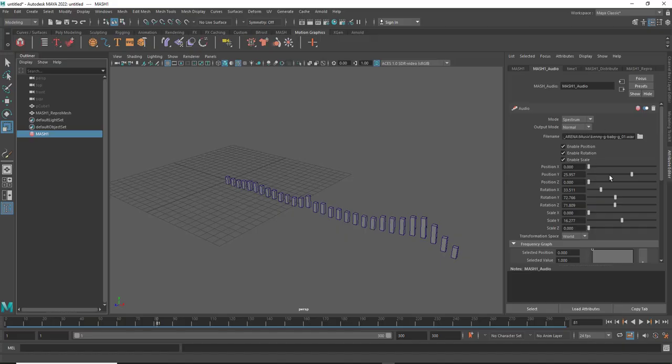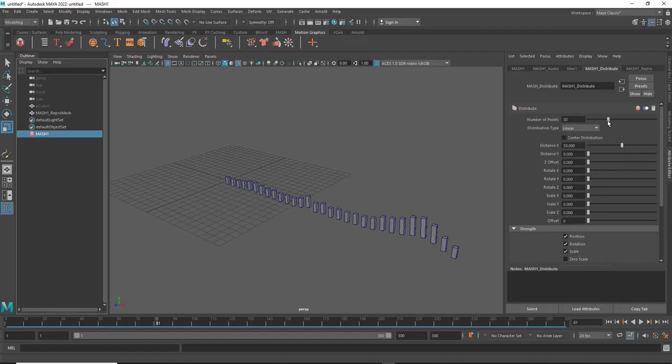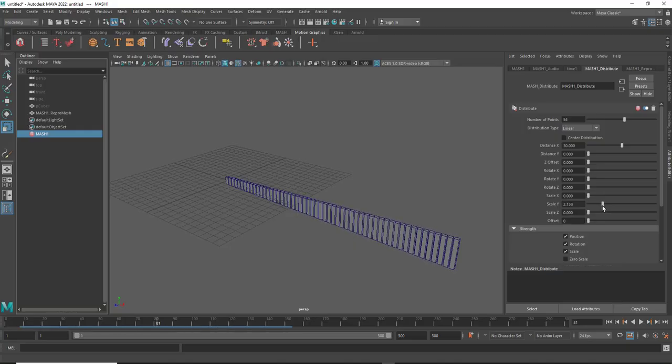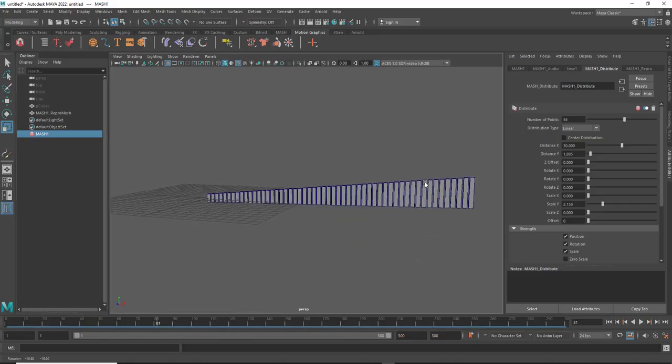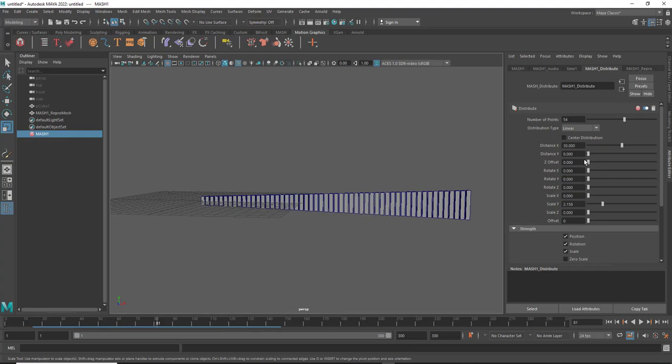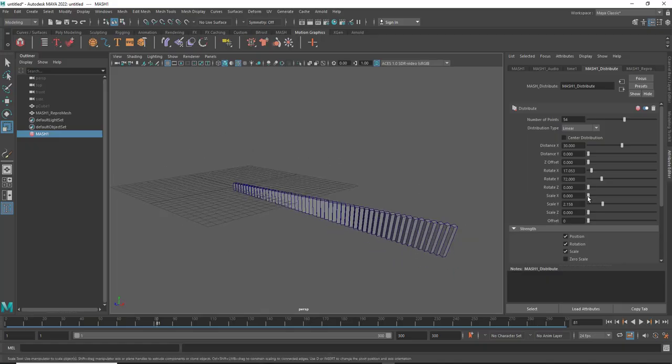So let's come under the distributes. Let's make this a little bit more. Okay, and then it's good. You can scale it up, right? Okay, change the offset if you want to, but not really important. You could also rotate it here visually, so that this works with the other rotation values.